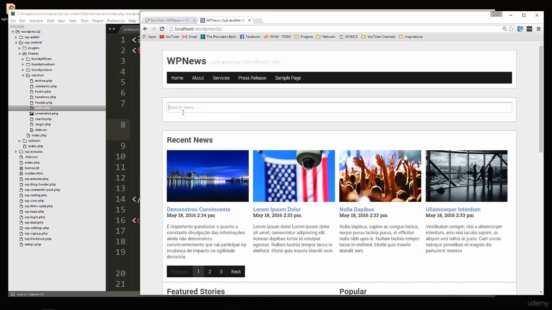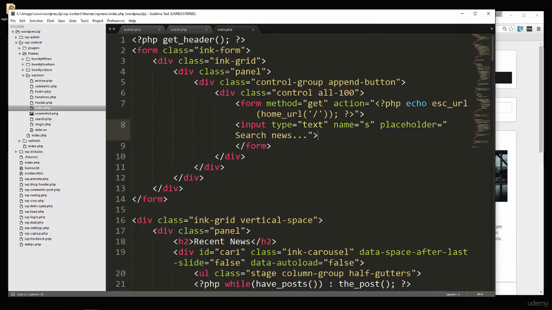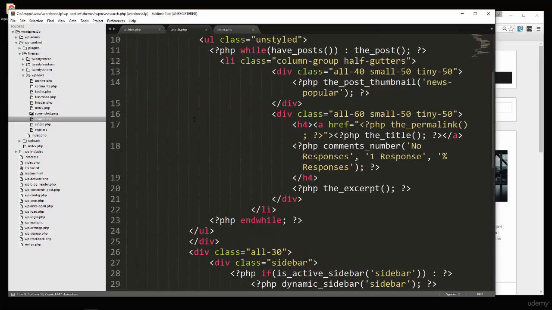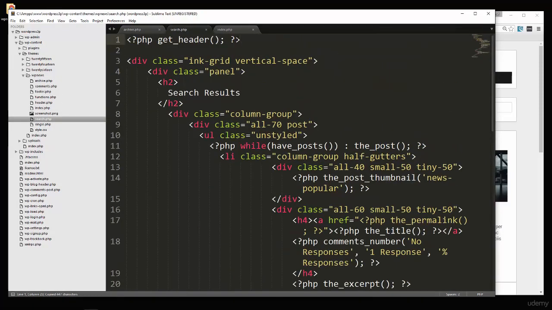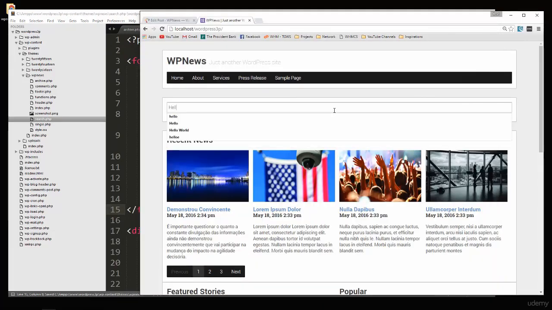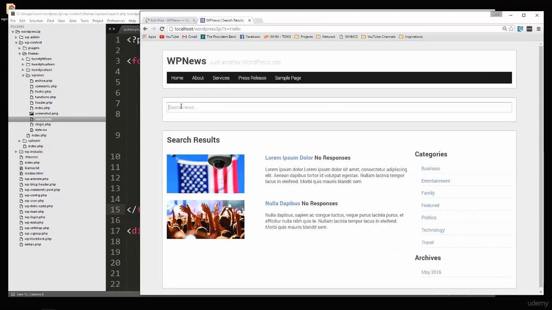Now we have the form only on the home page. I want it to be on the search results as well. So let's just grab it right here in the index and go to search.php, and we're just going to add that to the top. Alright, so then when we search, we still get the input box at the top.